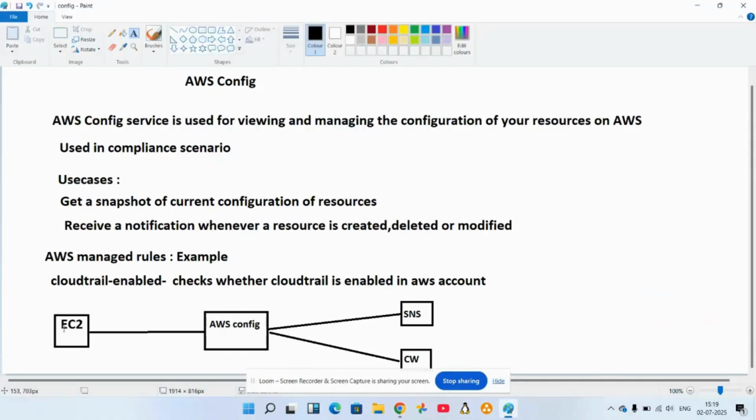So as I said before, this is an EC2 instance, and if any configuration change happens in this EC2 instance, it will be sent to AWS Config, which will have particular rules enabled. It evaluates the configuration of the EC2, and with the help of the rules, it will trigger the SNS topic, like sending a notification, or it can alert CloudWatch events. With the help of a CloudWatch alarm also, we can alert the users with the help of AWS Config.